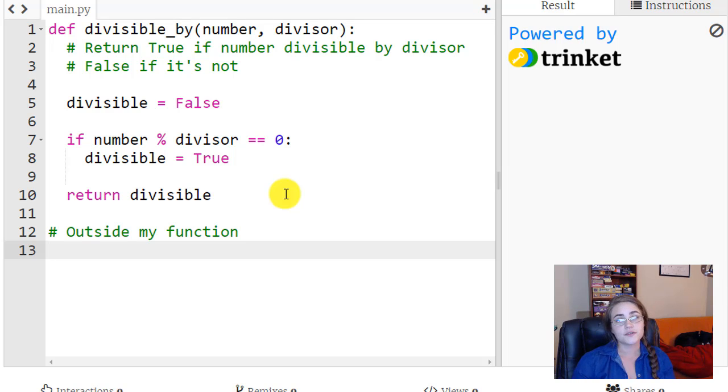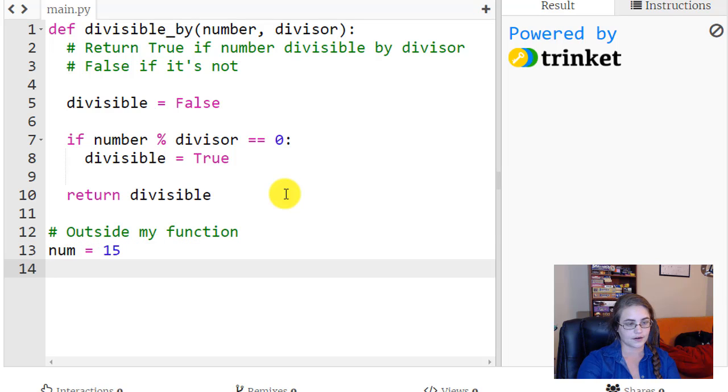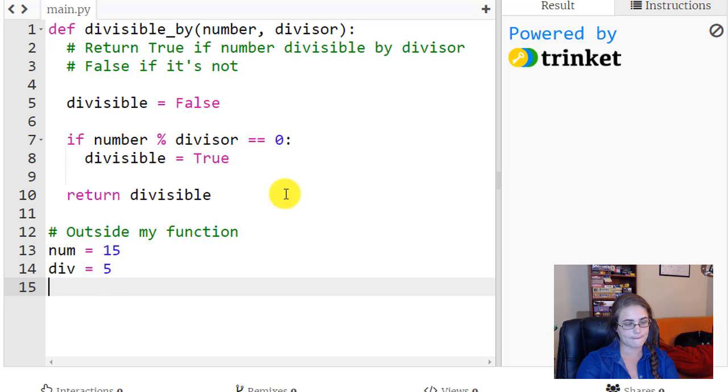Now I want to be able to use the output of my function to do something else. Let's write a little program that prints number is divisible by divisor if it is divisible, and is not divisible by divisor otherwise. So I'm going to have my number, I'll just call it num, and let's start with 15. And I'll call my divisor div is equal to 5.